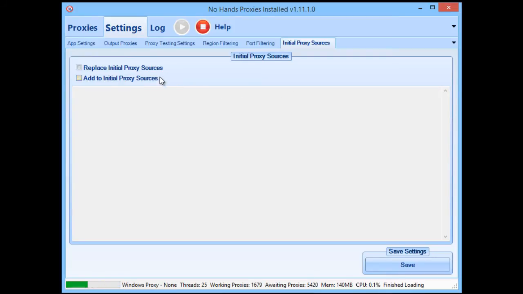But you can change the proxy list if you like. If you have a list that you know is particularly good, say it gets you a lot of Google passed proxies, or say you're wanting to search Bing and you know that a certain website has Bing tested proxies or something like that, then you can use them.